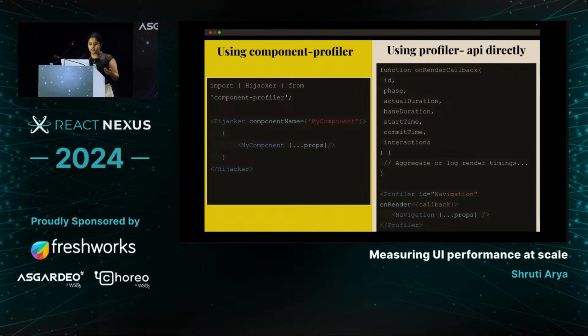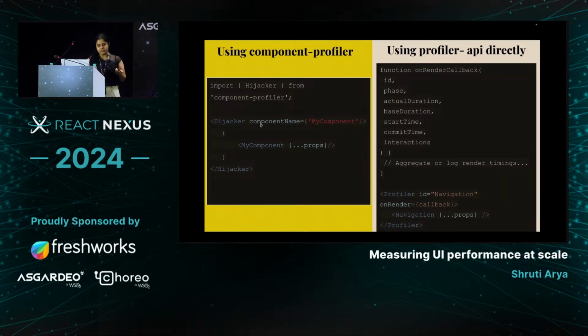So we created a Node module on top of it. If you see now on the left hand side, my module name is component profiler. I'm importing a component called hijacker from this. So now your life becomes very easy. Just wrap around your component with hijacker and it will take care of everything. All you need to do is pass in your component name and that's done. It will start measuring your component performance starting from the initial page load, as well as if you perform any kind of action. So that's a lot of talking, guys. Let's see some demo for it.